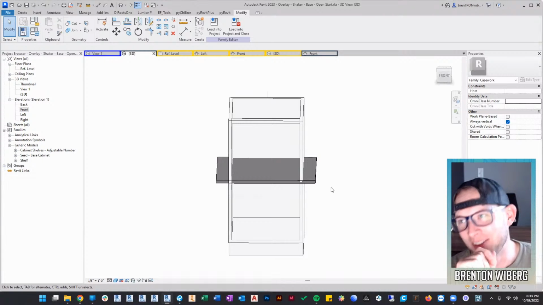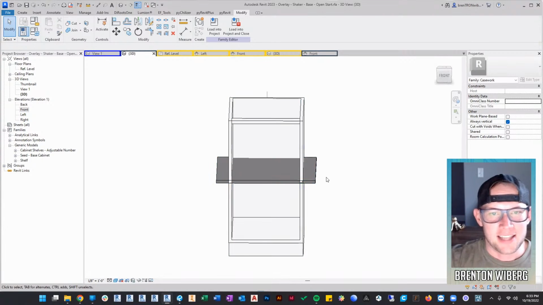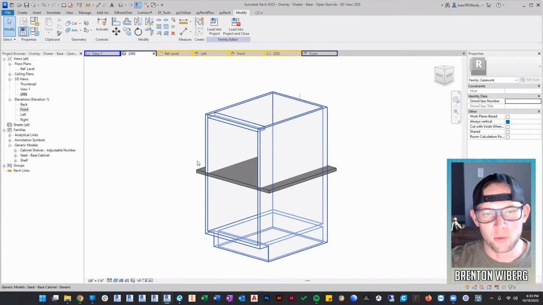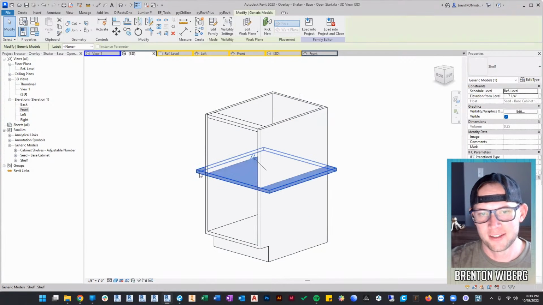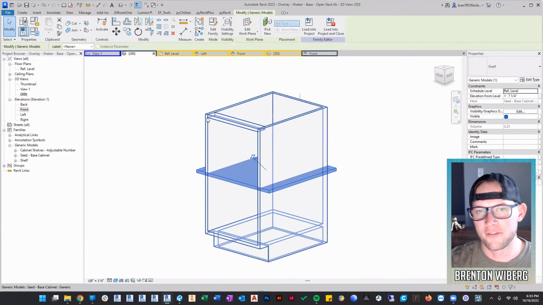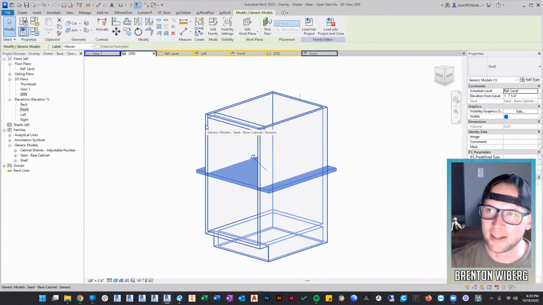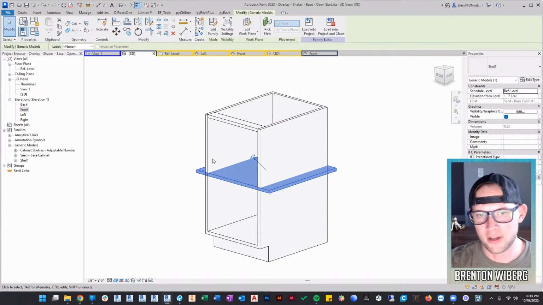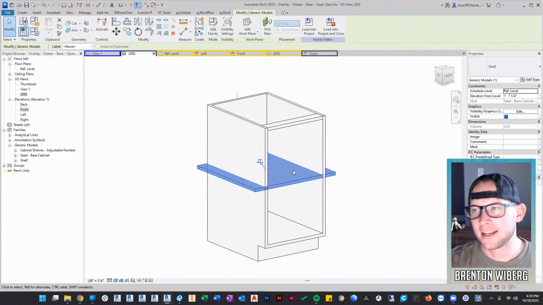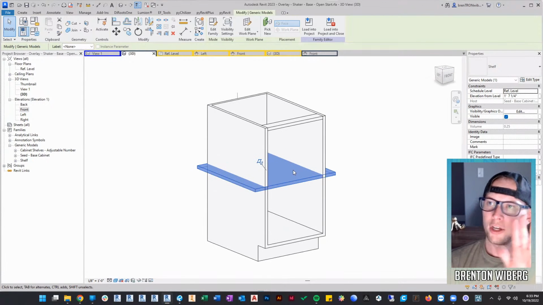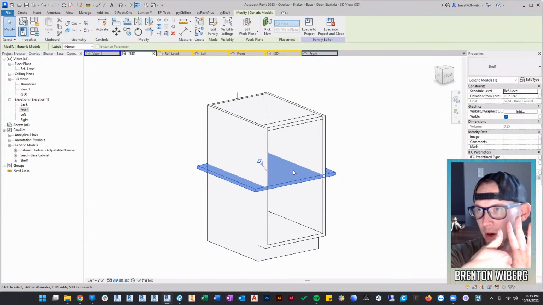And I guess this is another thing to bring up. Technically, I would also suggest that you don't host a face-based family to the face of geometry. In this particular instance, I think it's fine because I'm not trying to change the geometry it's hosted to. But in some of my other families, you can change the door panel style and you can also change the hardware that would be hosted to that panel. And when you change it out, it breaks the hardware.